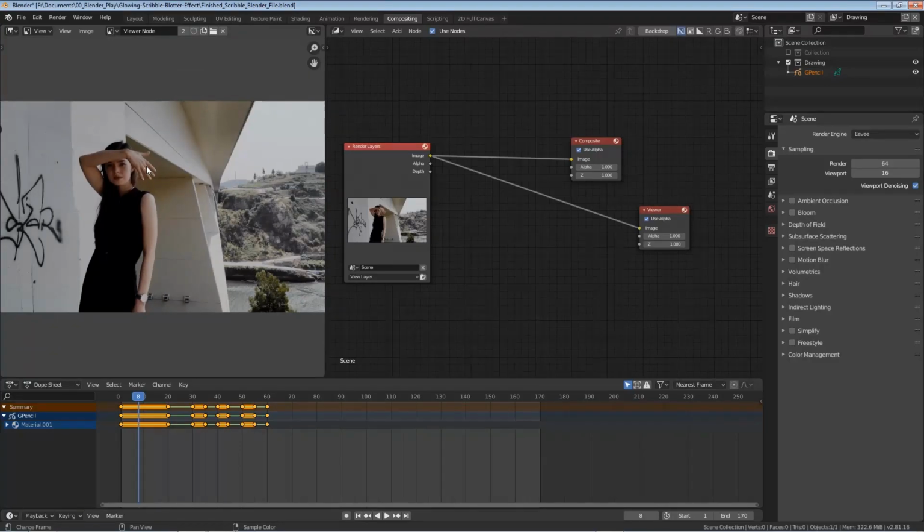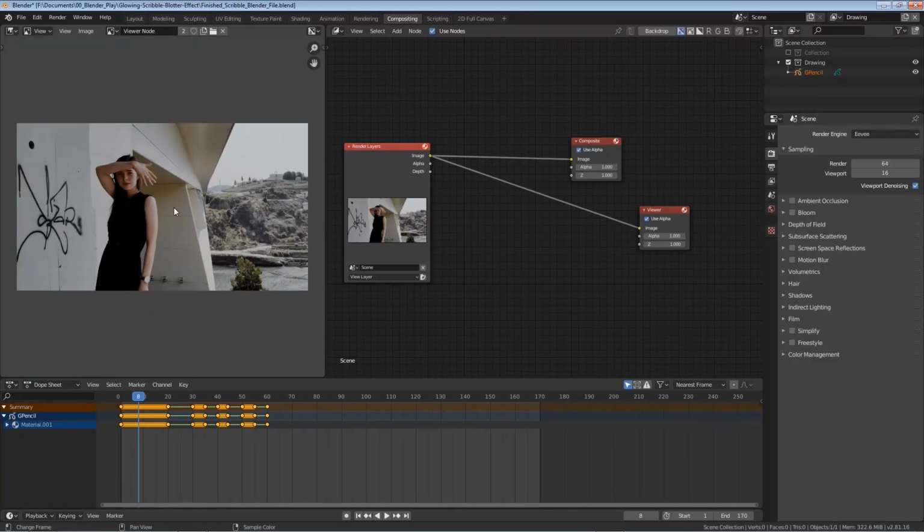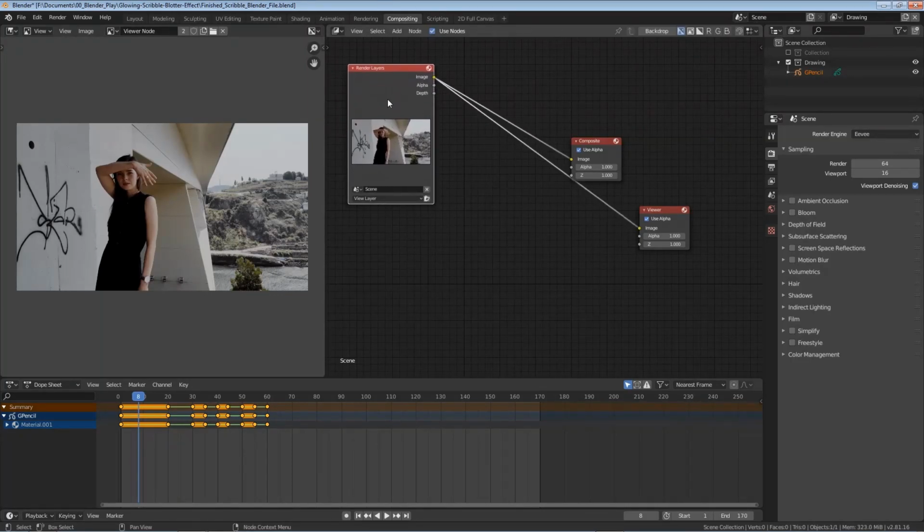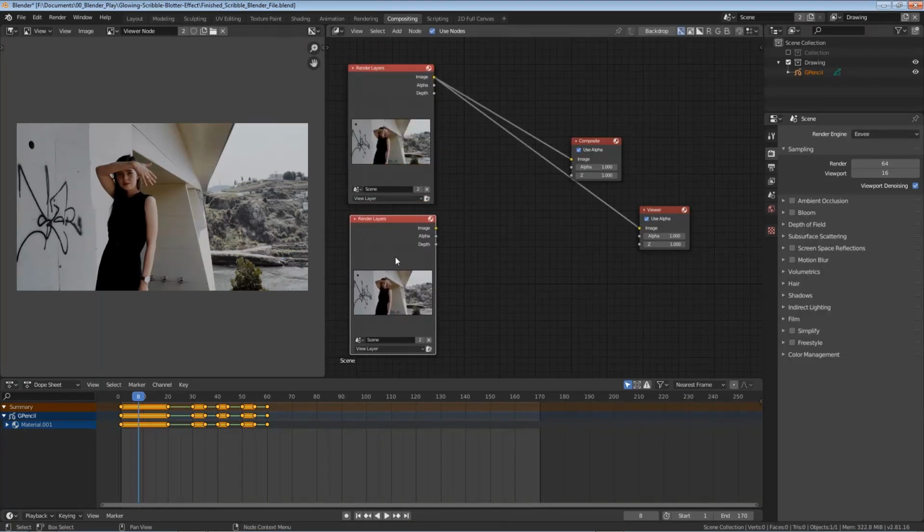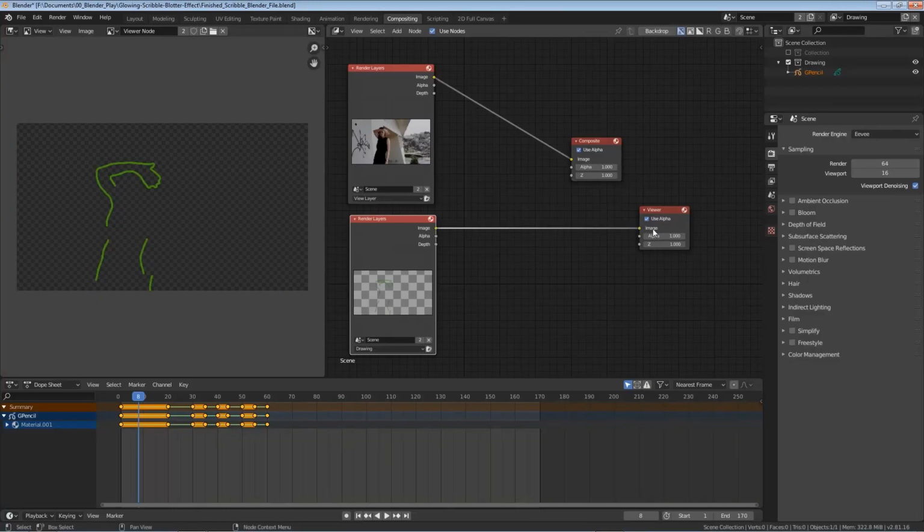So if I use my middle mouse to scroll out, I can see the whole thing. So currently, we just are seeing the video. But if I left click on this guy, hit G, move it up. I'm gonna hold shift, hit D, bring this down. And I'm gonna change this view layer and click on drawing. And then if I left click the image and drag it into the image of the viewer node over here, you can see we're just seeing the drawing only.